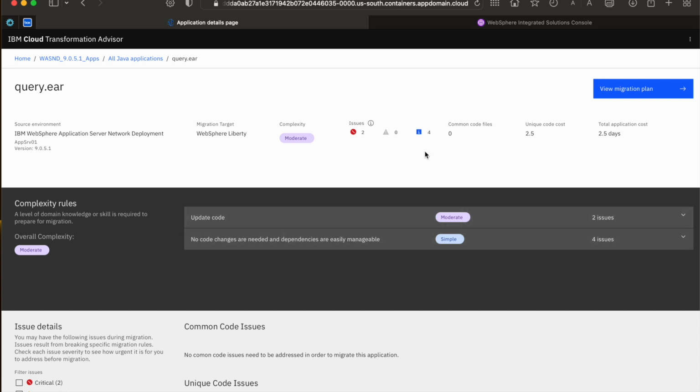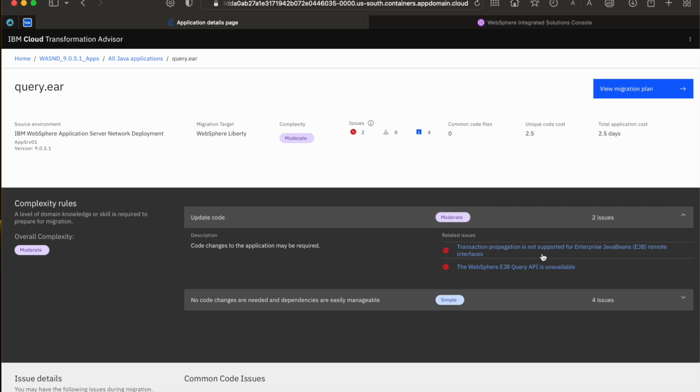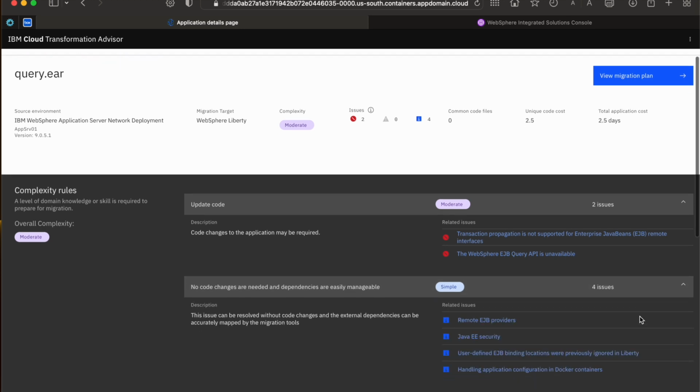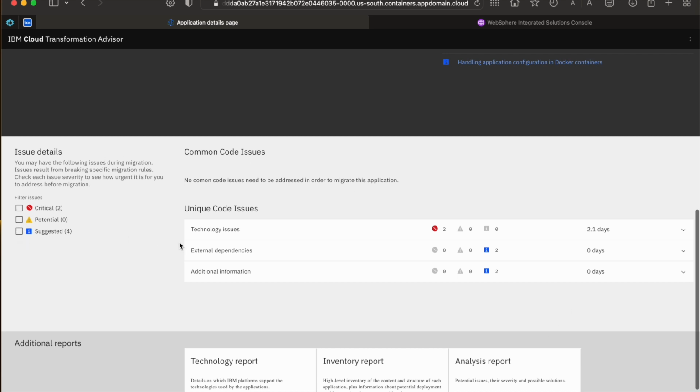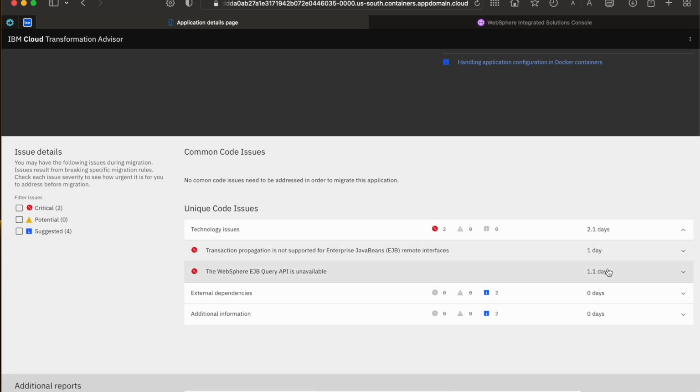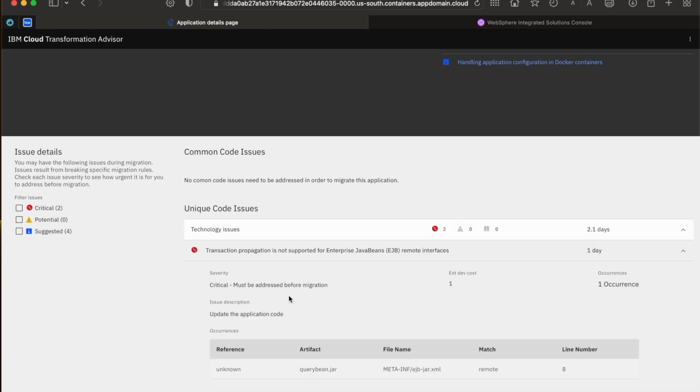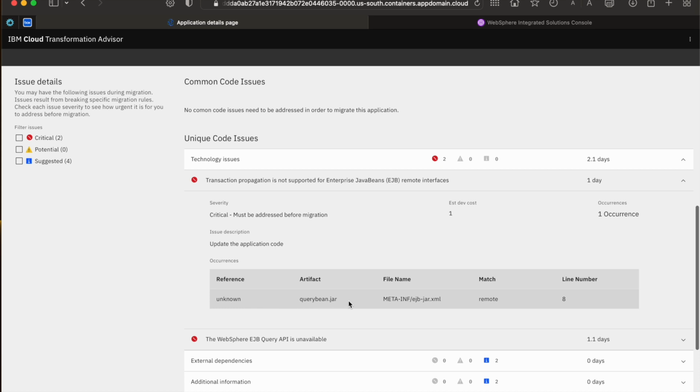Now let's look at an individual application. We have two critical issues that must be addressed before this application can be modernized. We also have four minor issues that will need to be addressed. Again, we have filters to allow us to focus for larger applications and make the report easier to use. And we have time estimates for each issue that needs to be addressed. We're provided details on the jar file name as well as the line of code that it's in and how many times it occurred.